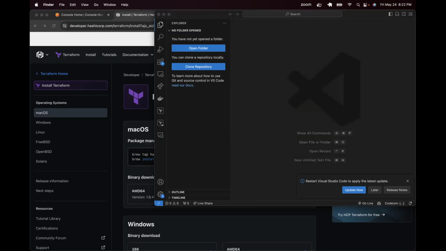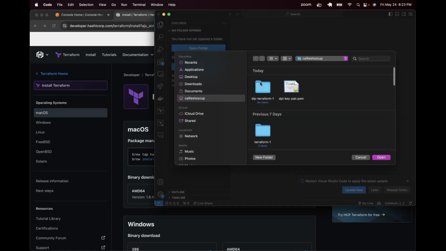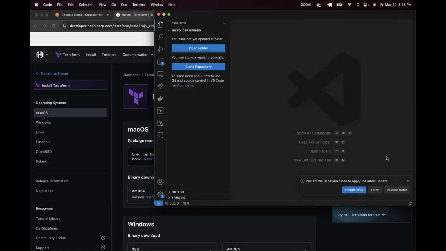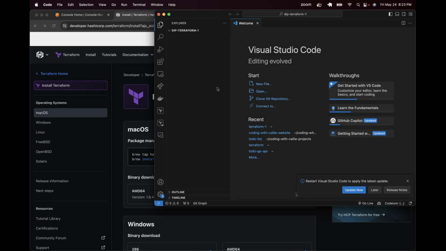I'm going to pull this up so you don't look at all my files, but I am going to create a new folder. I'm going to call my folder Terraform challenge, like I'm going to call it Deploy in Public. So DIP Terraform 1. Right now I'm going to go ahead and open DIP Terraform 1 and open it up. So now we have our folder.